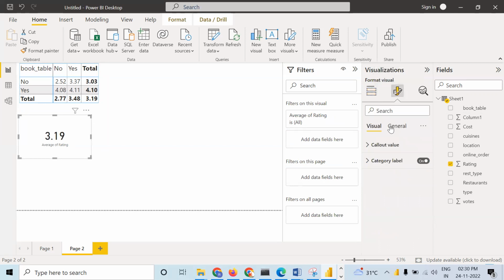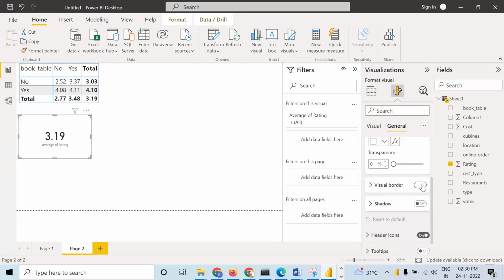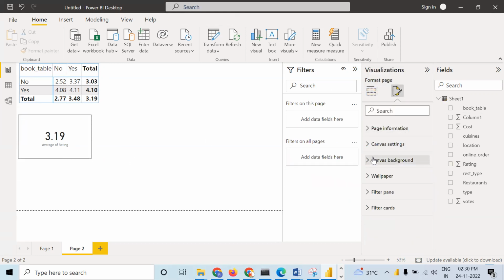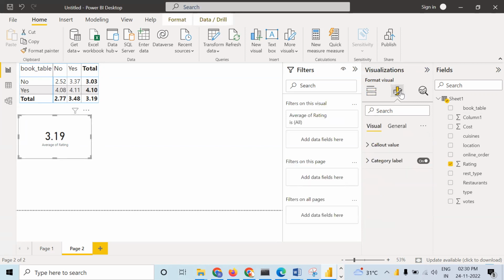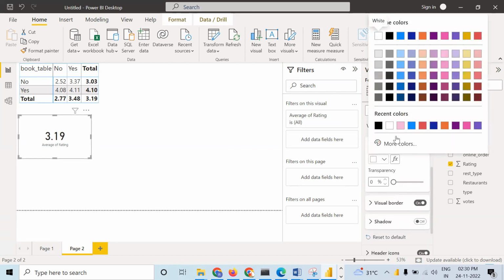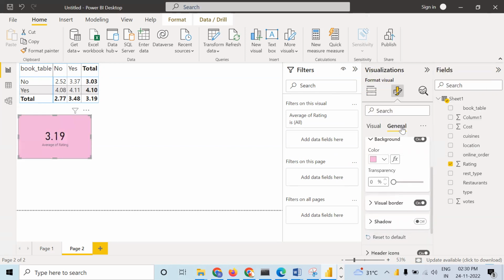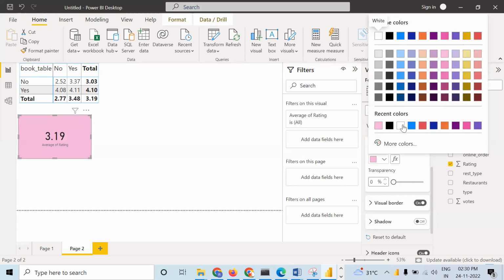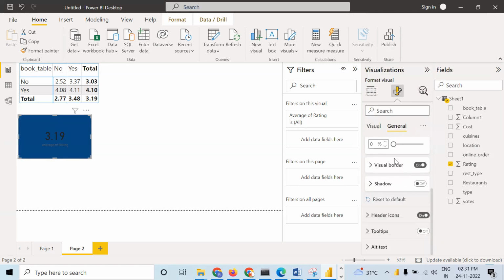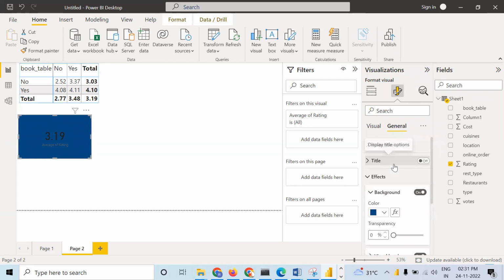You can put some border and all. You can go to format, take general, go to effects, and here you can put a visual border, then this border is coming. Earlier it was not there. Select this visual, go to general, and in effects you can take more things, like putting some background color. I will take this pink color or any other color that you like. If you take some dark color like this, 3.19 won't be visible, so in that case you can change the text color.